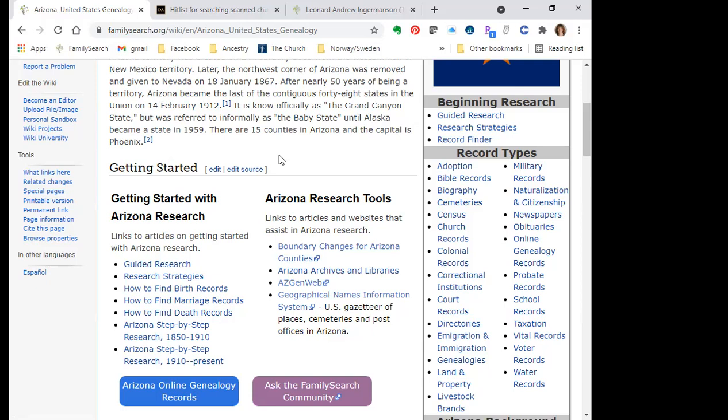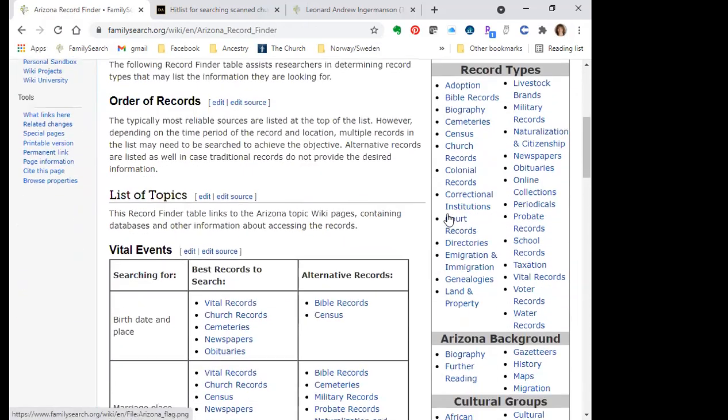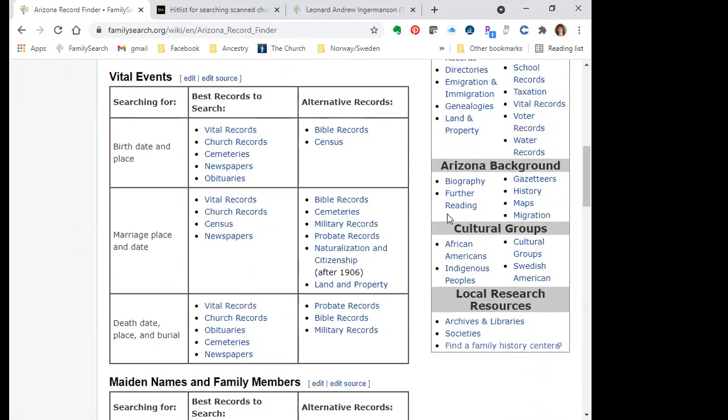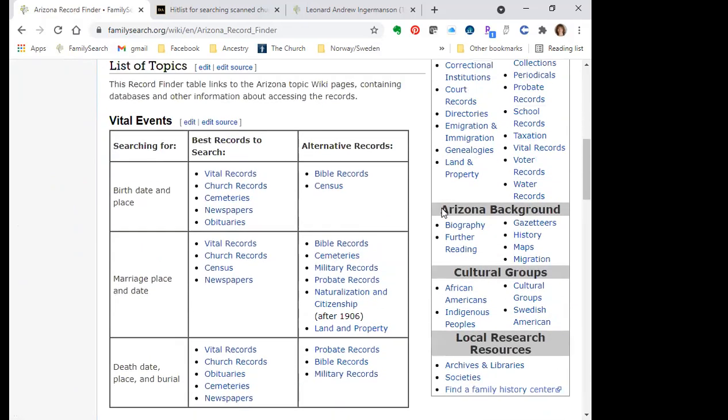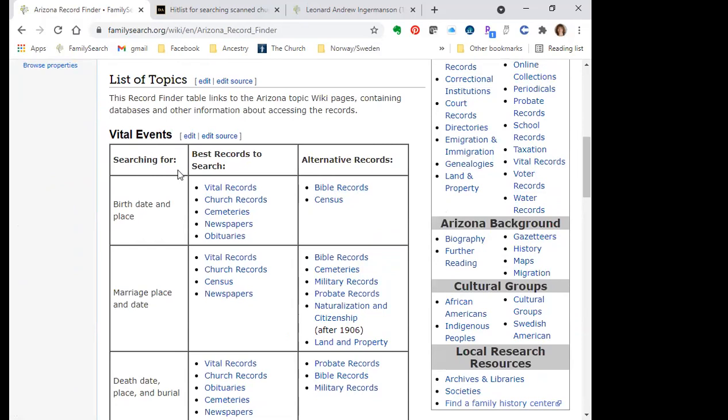One thing that I want you to see, and it's at most countries and the states in the United States and the provinces in Canada, right here under beginning research is this record finder. This is really good. Let me show you what it is. Generally this is clear across, but because we've shrunk it up, it's bringing it down. If you are searching for someone's birth date and birthplace, the best records to search are these records: vital records, church records, cemeteries, newspapers, and obituaries.